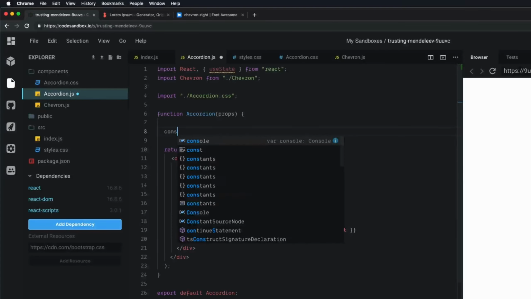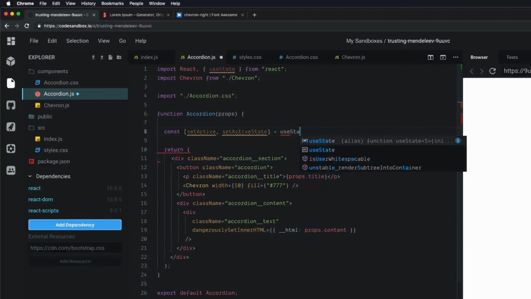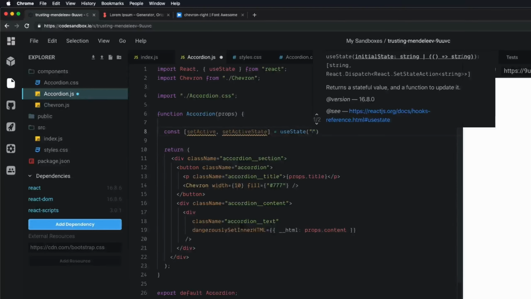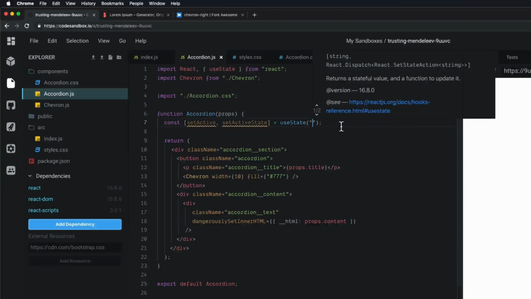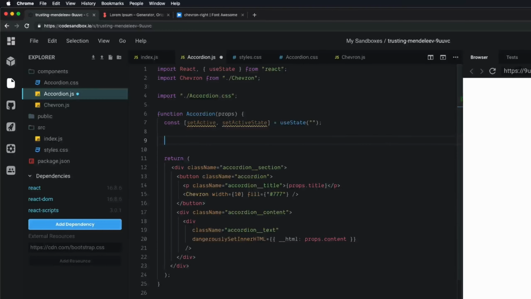So we can do that by setting const. And then the first value we set here in this array is the name of the state. And in this case, we're going to call it setActive. And then we can name what we want the function to be that changes this state. So in this case, I'm going to set that to setActiveState. And then here's where we call useState, passing in the default value, which in our case is just going to be an empty string. So now that we have that, we need to write the function that we're going to be passing on when we have the onClick event on the button.